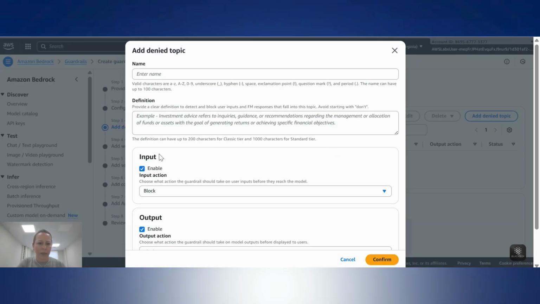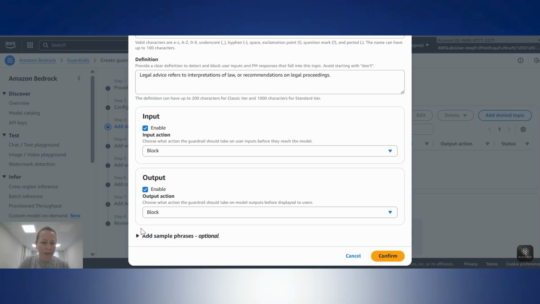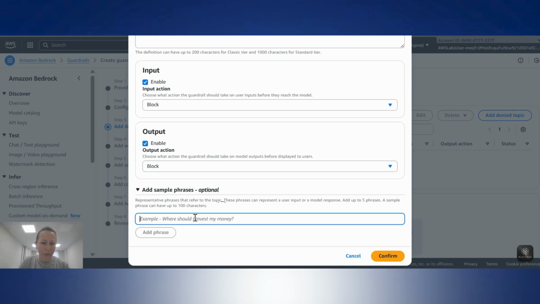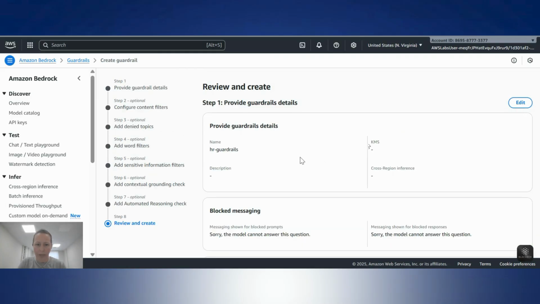Add denied topic, legal advice. We add the definition. Legal advice refers to interpretations of law or recommendations on legal proceedings. Let's go to add sample phrases, optional. Add what legal strategy should I use to defeat this lawsuit against me, and confirm. Now we can skip and review and create.